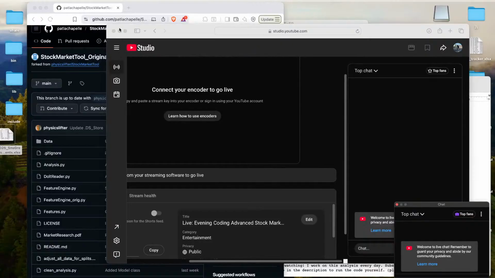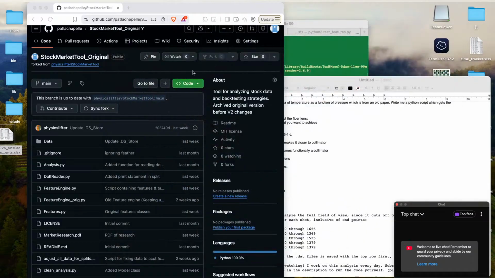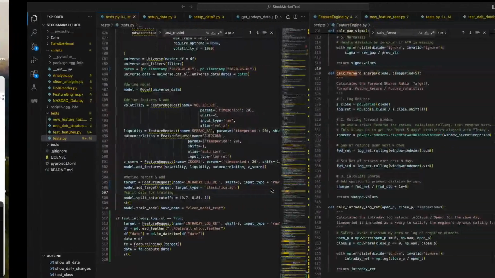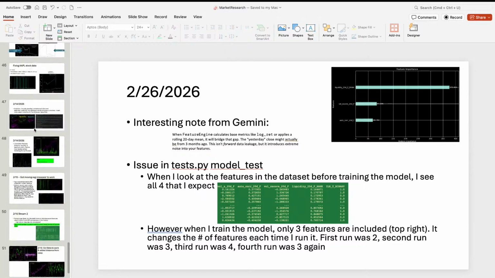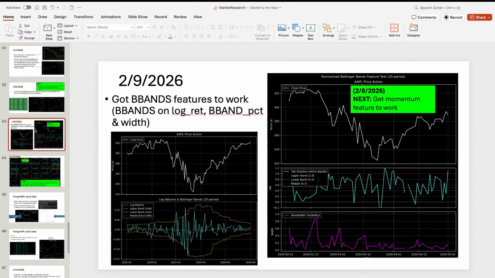I left my dock at work, so the aspect ratio is a little bit messed up, but I'm working today more on my stock market tool. Let me go through the PowerPoint really quick. Yeah, this is it. And I'll explain what I've done and what I'm going to do moving forward.